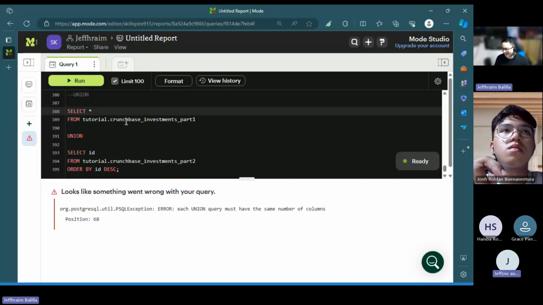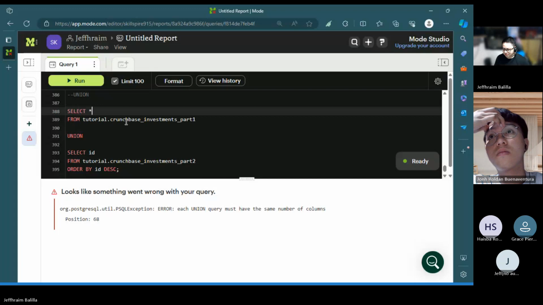Exactly. But then, what if the tables have a little bit of difference? Difference in terms of what? Like columns, maybe. For example, if part one and part two are very similar, except part two has one extra column. No, it will not be possible. So if you do a union, you will have an error, right? Yes, it will tell you they need to have exactly the same number of columns, the same exact columns.